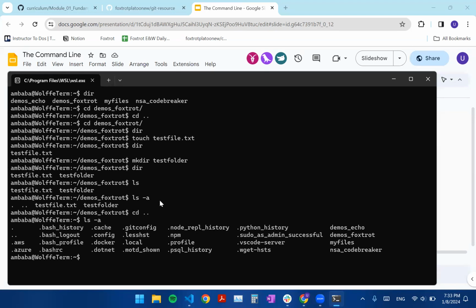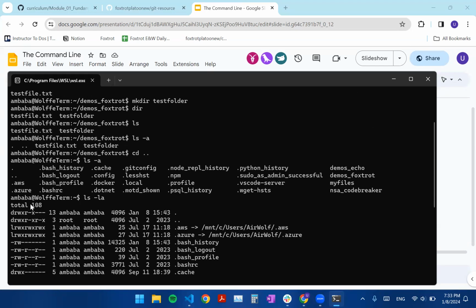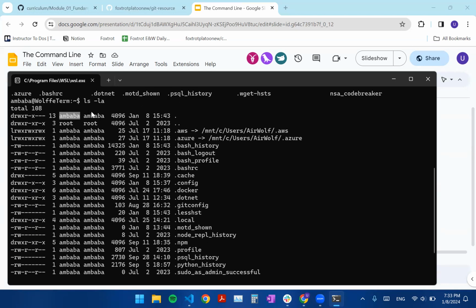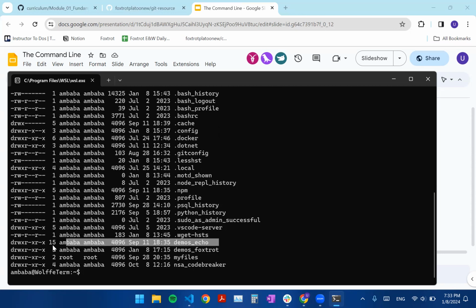So we can also do ls -la, and that adds in a bunch of information about the files that are contained in your directory. Here, we'll do the demos Foxtrot one. So it basically says the user that it's assigned to. It talks about the number of bytes that are assigned, I believe. It talks about basically the created date and time. And this also talks about the different permissions that can be assigned to it as well.